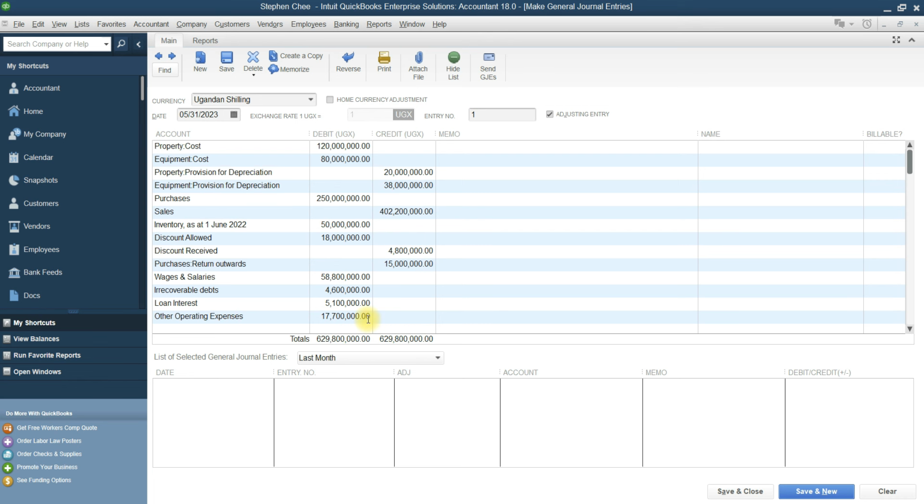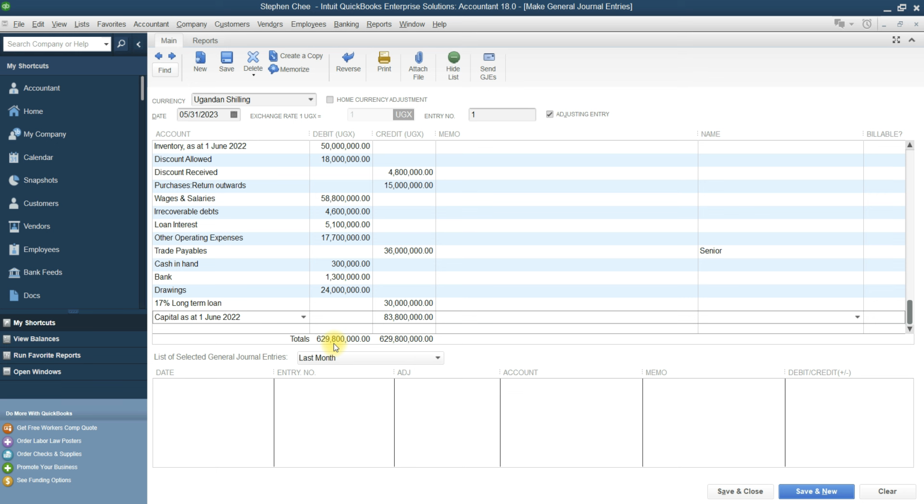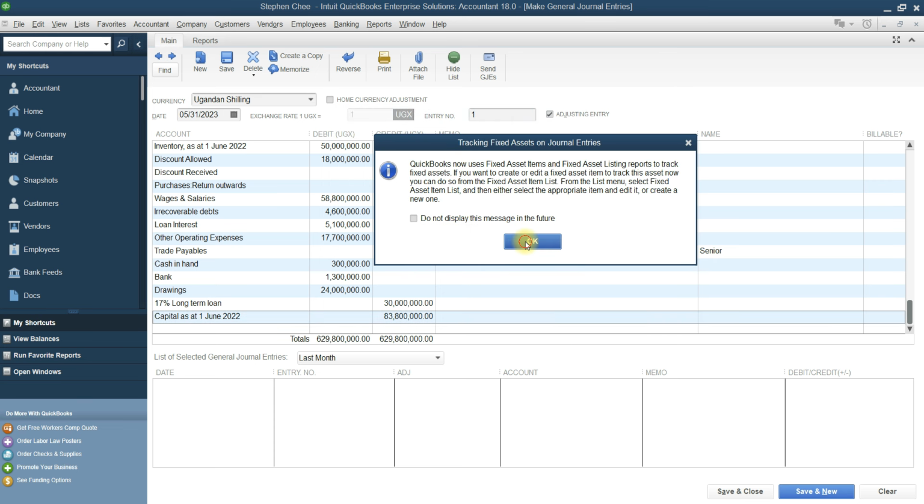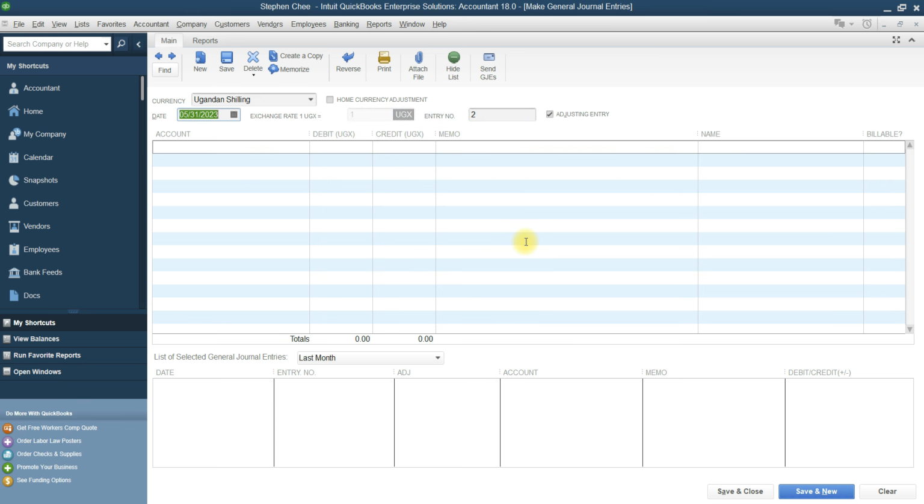Remember, you cannot save this when your debits don't equal credits, and according to what we have, we see the debits equal credits. So I'm going to first say save and new. So we have saved that, we have saved our journal entries. We are going to check on them.